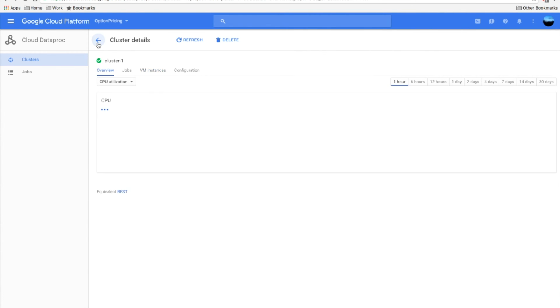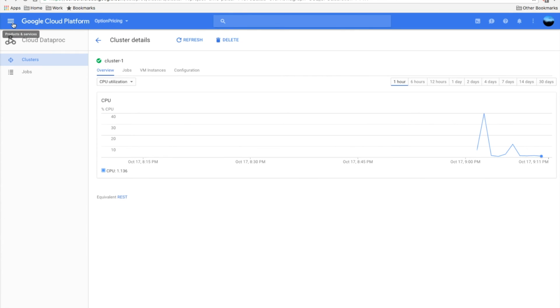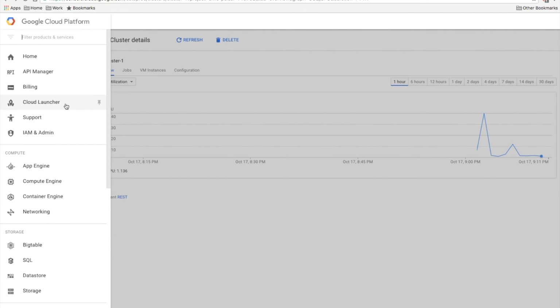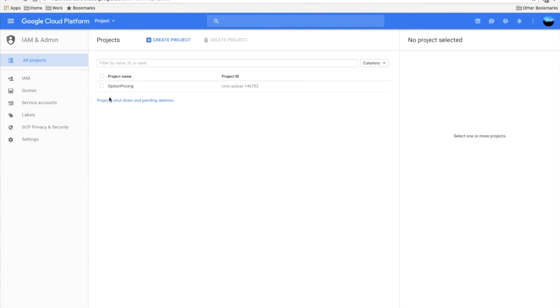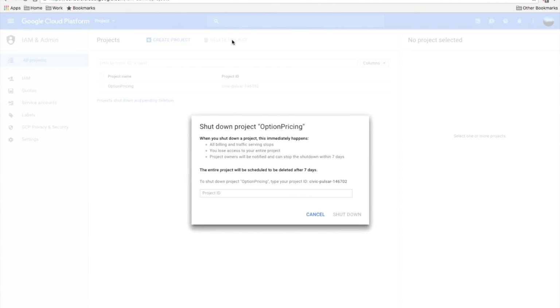So we have this cluster created. So let's go ahead and delete this cluster. Or better yet, maybe we should just delete the entire project. So I'm going to go over to this admin area and go to all projects. There is my option pricing project, and I'm going to select it and click delete project.